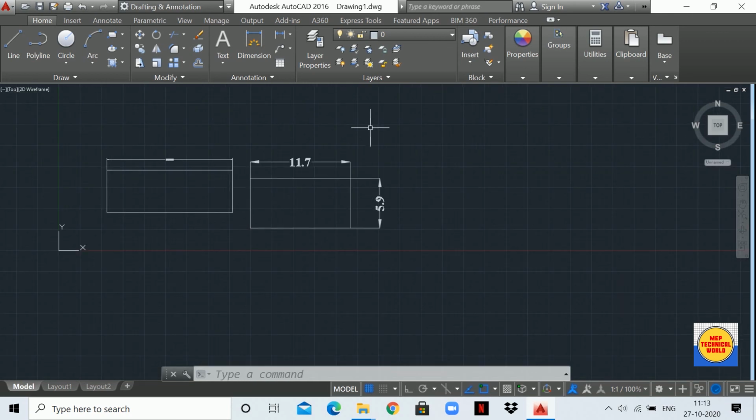In this way we can set up the dimension from the Dimension Style Manager. Hope you guys understand it.